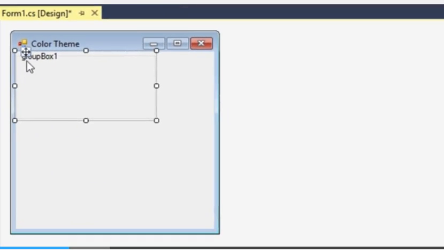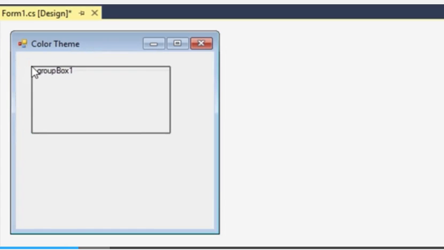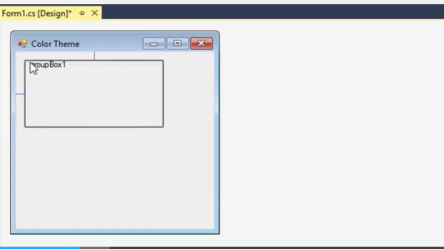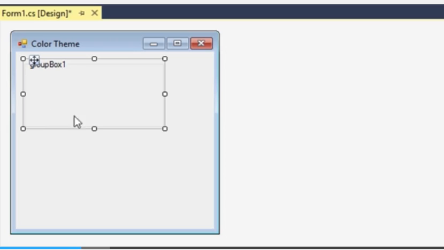Now you'll notice that the group box has this little box with the 4-headed arrow. That is how you move the group box around on the form. You just position your mouse cursor over that and you click and drag, and you can move it to the location that you desire. So I'll just leave the group box there.